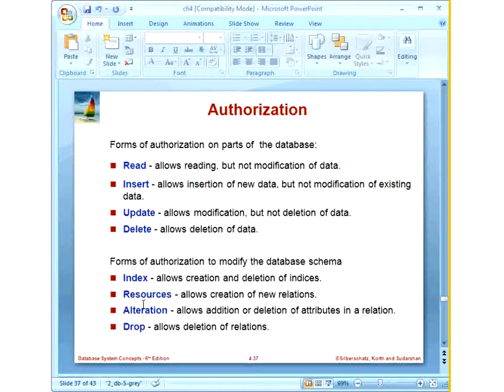Now on databases there are certain types of authorizations you need to have to perform certain operations. The forms of authorization on parts of the database can be read, insert, update and delete. If you have read authorization, you can read but you cannot modify data. If you have insert authorization, then you can insert data but not modify existing data. If you have update authorization, then you can modify but cannot delete. If you have delete, then you can delete as well. So when you authorize different people for different operations in the database, it is based on the combination of all these.